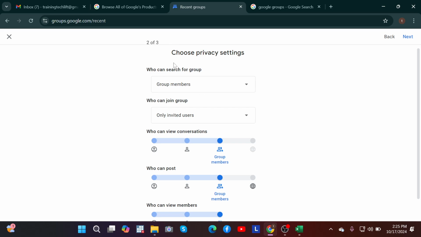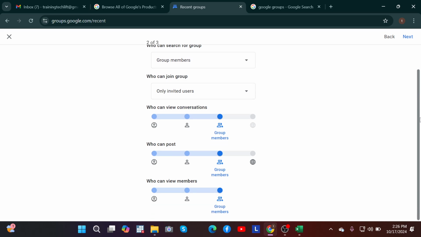So here you have what you call the privacy settings. Who can search for a group? Is it anyone on the web or only group members? I'll leave it on the default. Who can join the group? Is it anyone on the web, anyone who can ask to join, or anyone who can join, or invited people? So maybe you just invite people to join.